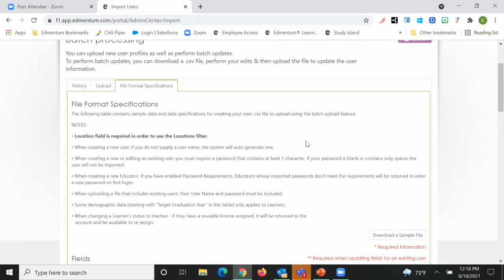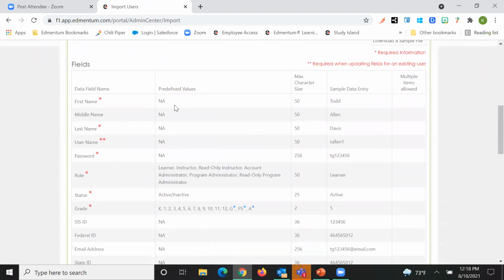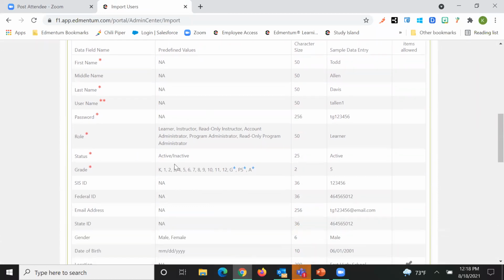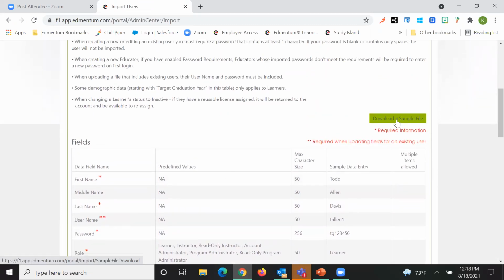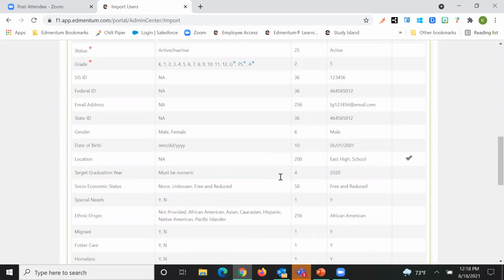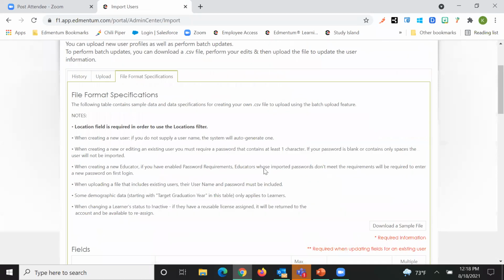And here is the tab that shows the file format specification. So it'll show what's required, what values you can put in here, max character size, and so on. So if you format your file correctly, again, I would also recommend SIS ID, and then email address is required for the single sign-on. I would put all of this information in a spreadsheet. You can also download a sample file that will show you exactly what you need to do. And you fill in the required fields and any of the optional information that you want associated with it.